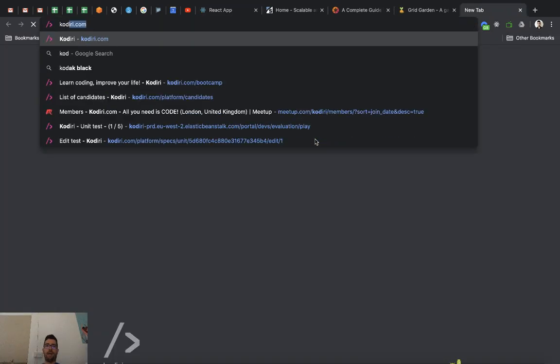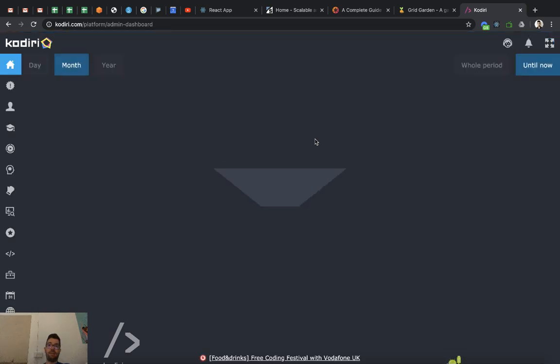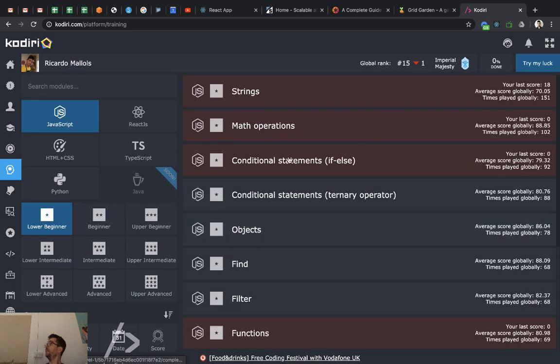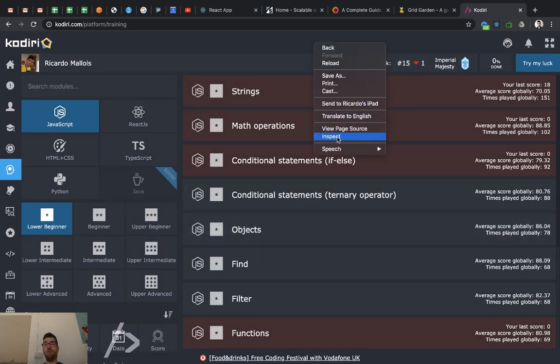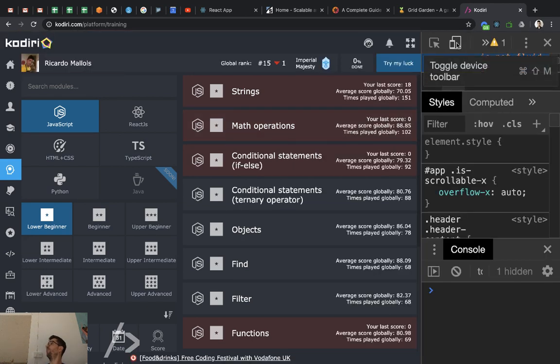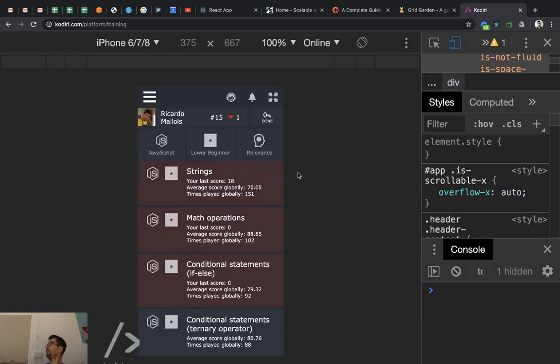If you go to any website like Codery, the training looks like that. But if I go mobile, if I open DevTools, if you click here, you can open a mobile emulator. It's the same website, but the user experience is different. That's because in CSS, you can change the styles depending on the size of the screen. But you'll find out on task number 4, so I don't want to spoil it too much.